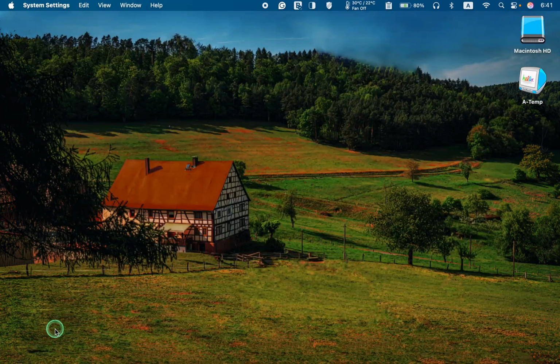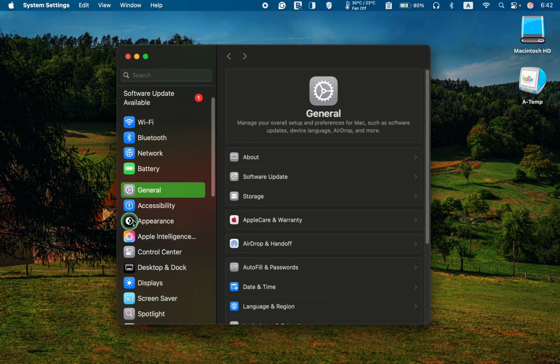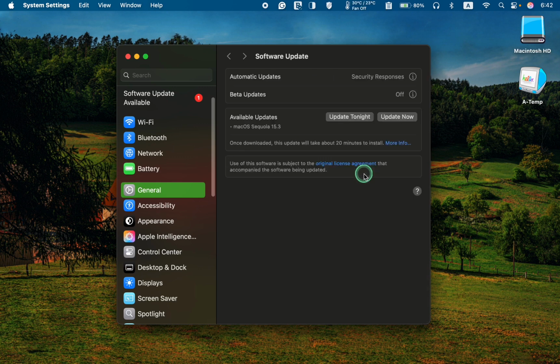To update your macOS, click System Settings in the dock, then General, Software Update, and more info.